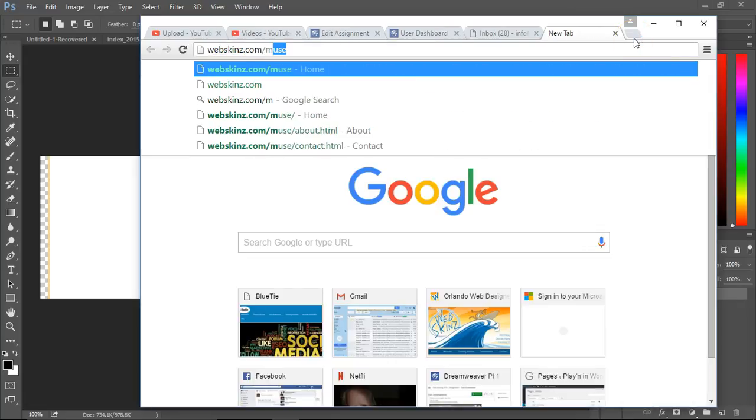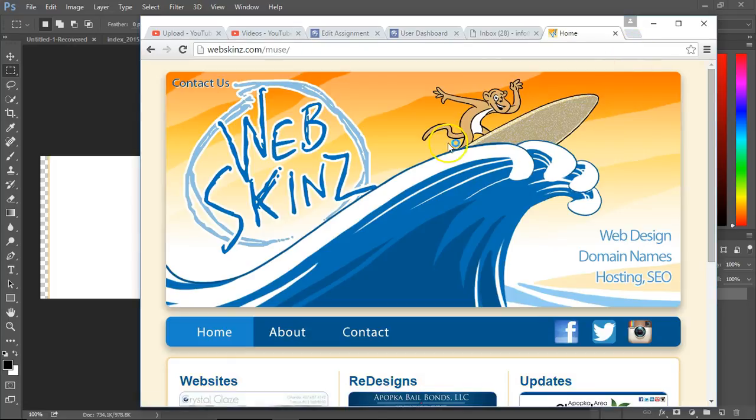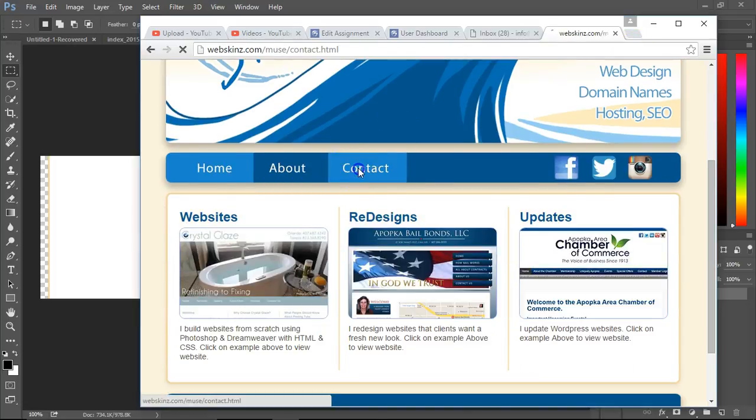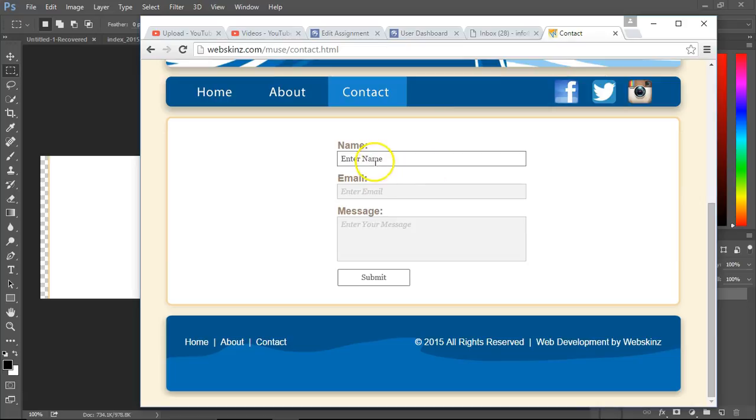You go to your website and see if it works. Let's click on contact. There it is. I'm going to put test and test at. I'm just going to leave test there. Let's see if it says something when I click submit.